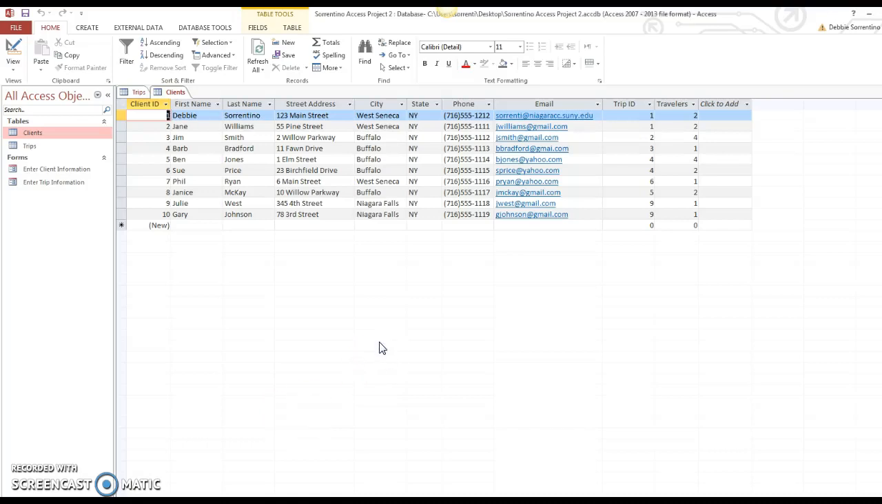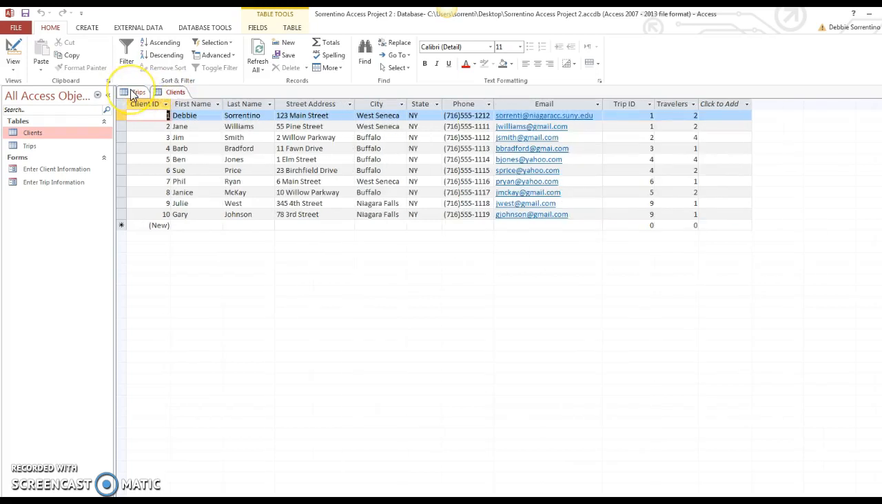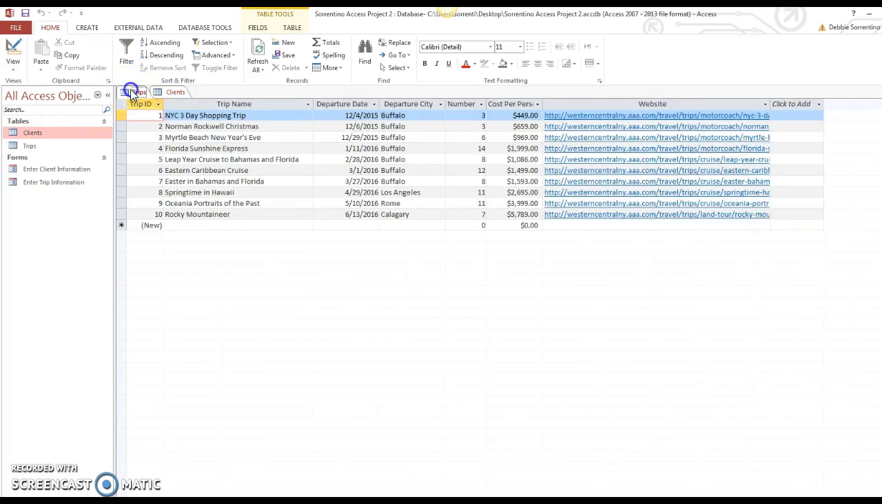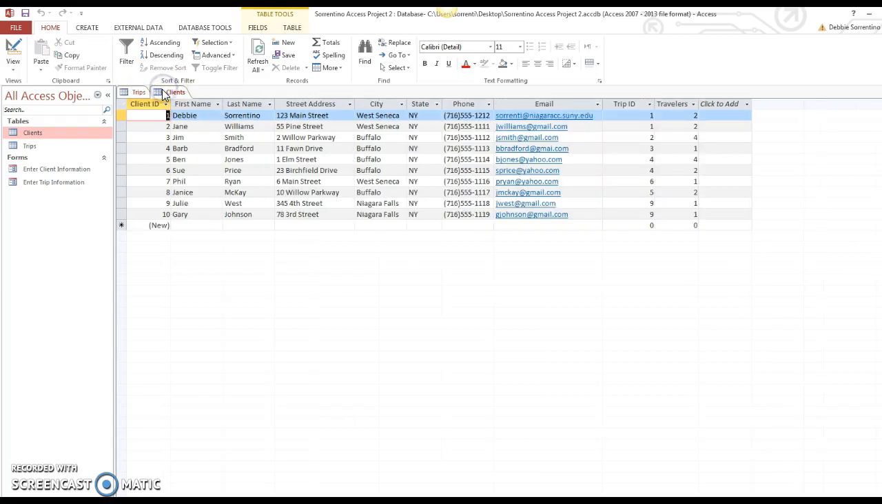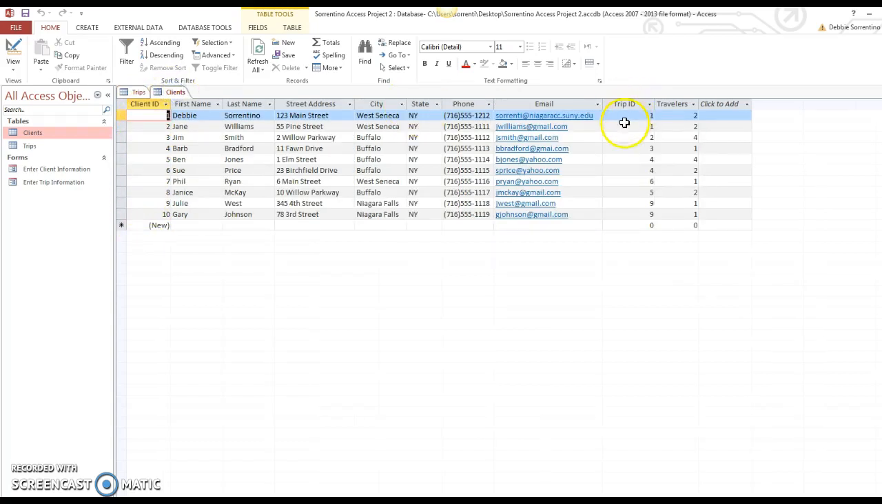Okay, in the last query that you need to create, you're going to be using both of these tables, both the clients table and the trips table. So it's important for you to understand that in the trips table, each trip has a trip ID, and in the clients table, each client has a trip ID. And you have to build a relationship between these two tables when you create your query. So I'm going to show you how to do that.